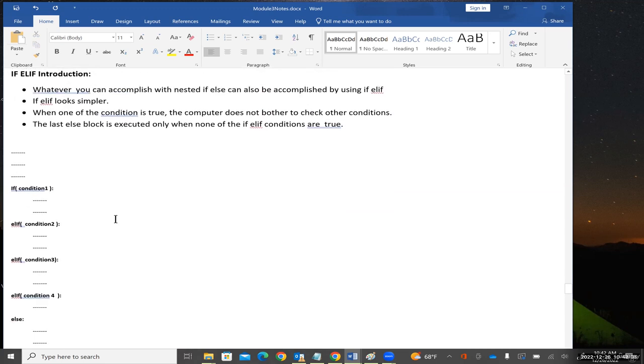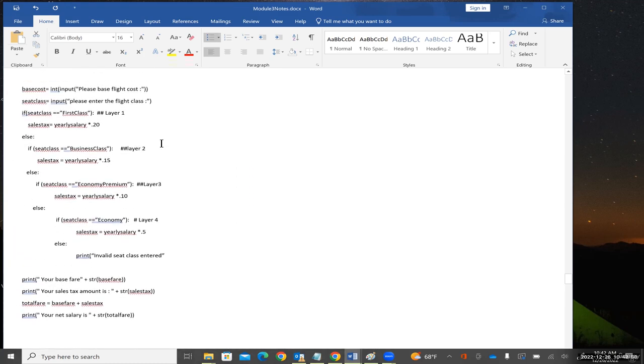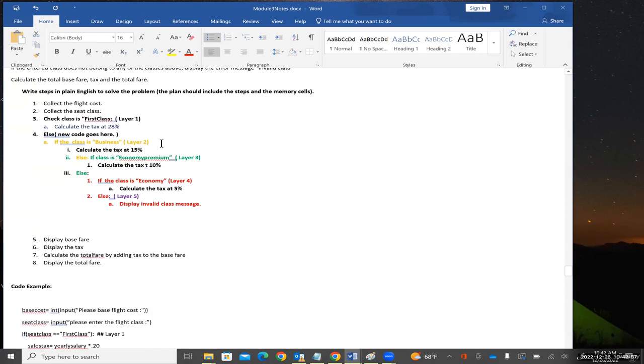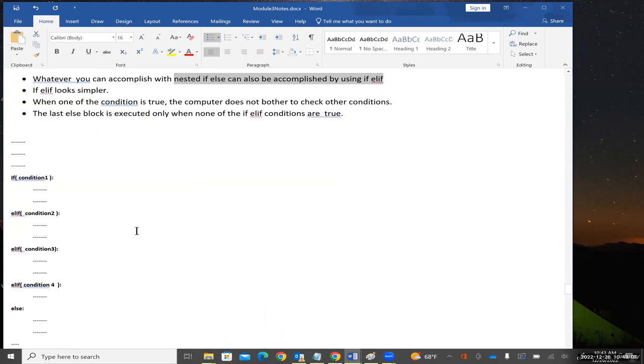So there are a few things here. Whatever you can accomplish with a nested if else can also be accomplished using if elif. This is a very important thing. If you look at the nested if else in the previous example that we saw, at least visually, it looks slightly complicated, but visually if elif looks a lot simpler. But whatever you can accomplish using nested if else can also be accomplished using if elif.